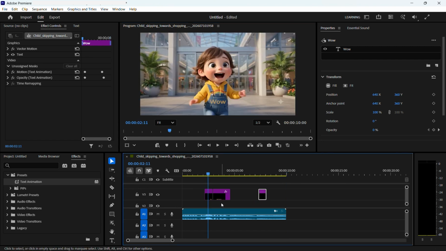So this is very helpful because then if you have multiple captions and if you want to add the same effect for all, you can just create a preset and use it for all the captions and you'll get the same style, same effect on it.